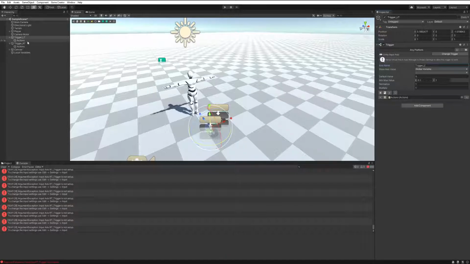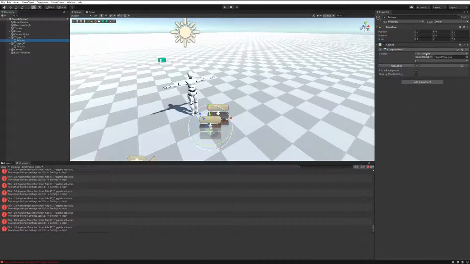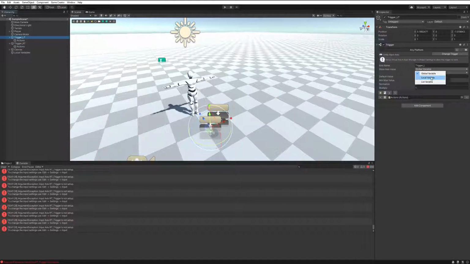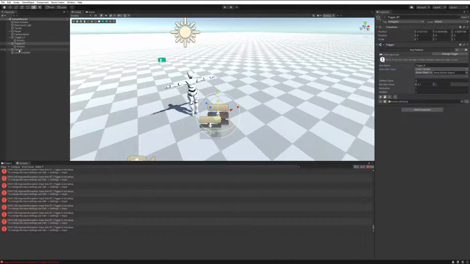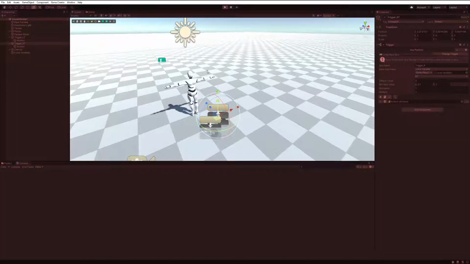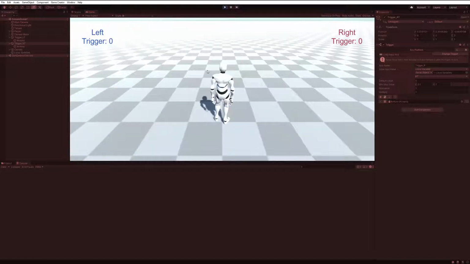Now for these two, I have already set up an action that is going to show me the values for the variables. So I'm actually going to use those. I'm going to set the variable here, and the variable can be quite useful because you can use that value to action different things. So for example, if you're accelerating, you can use that value to know how much you should be accelerating. All right, so I'm going to click play now. And I have the values also showing on the screen.